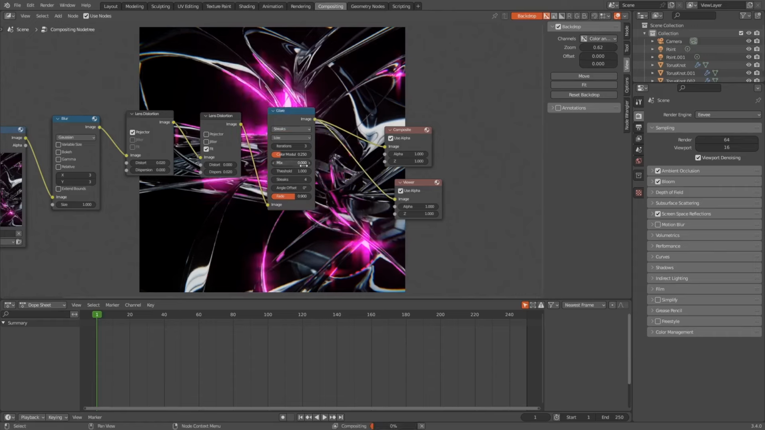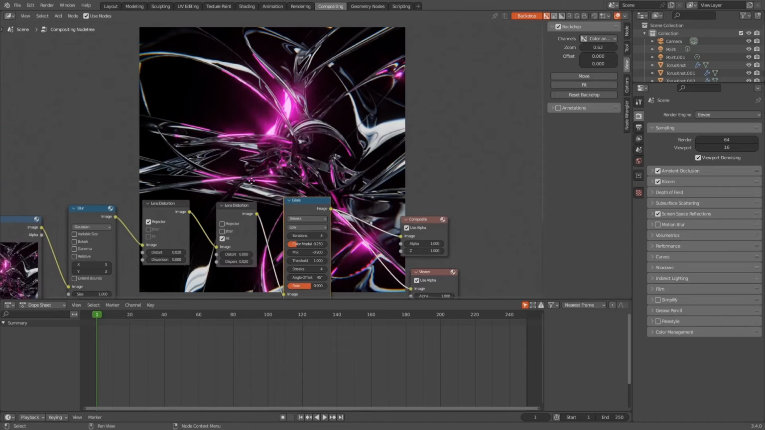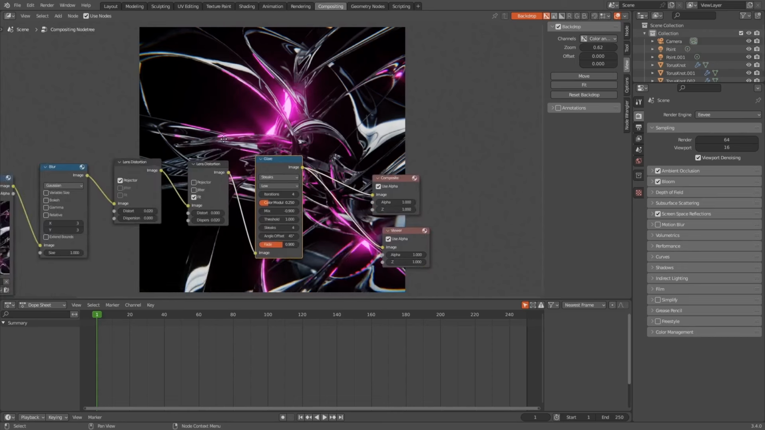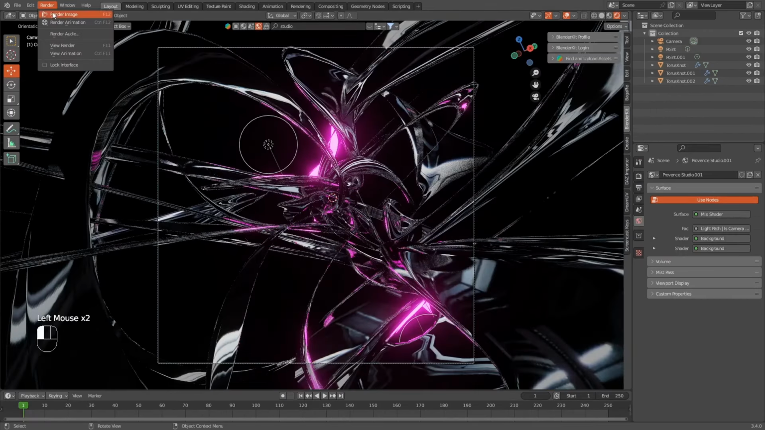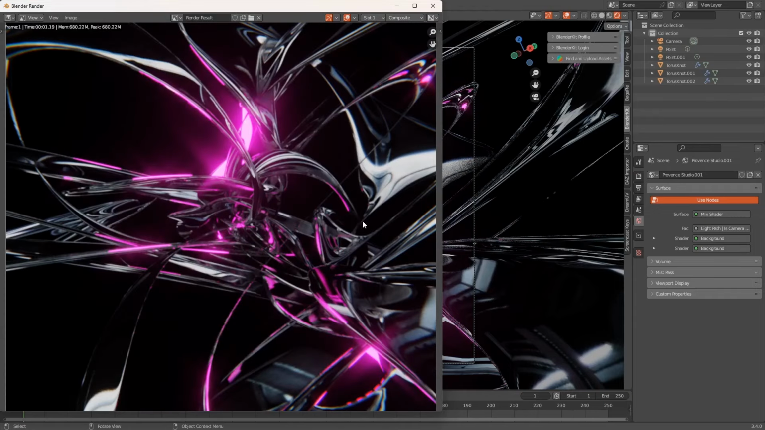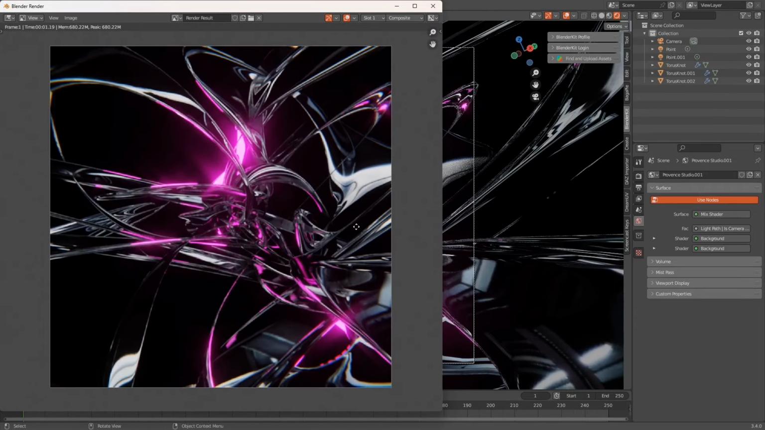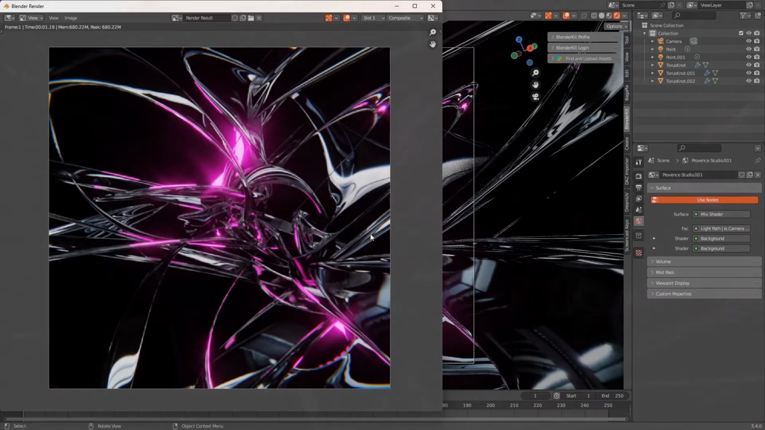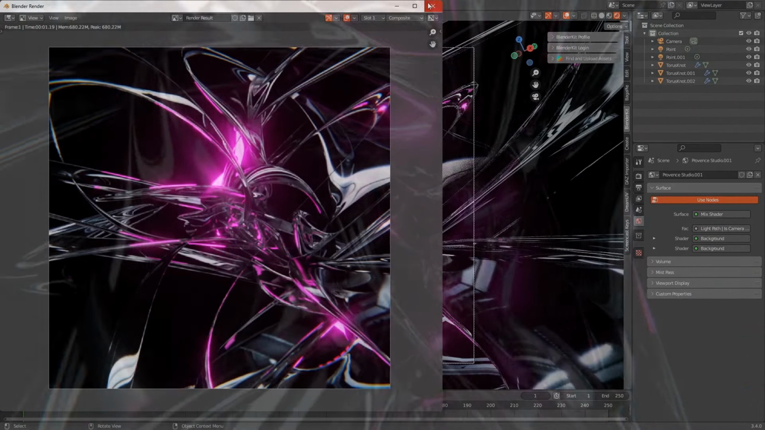We're gonna tweak the settings to lower the threshold so we don't have too much. And that's it. That's the whole thing. Looks great. I like it. I like it a lot.